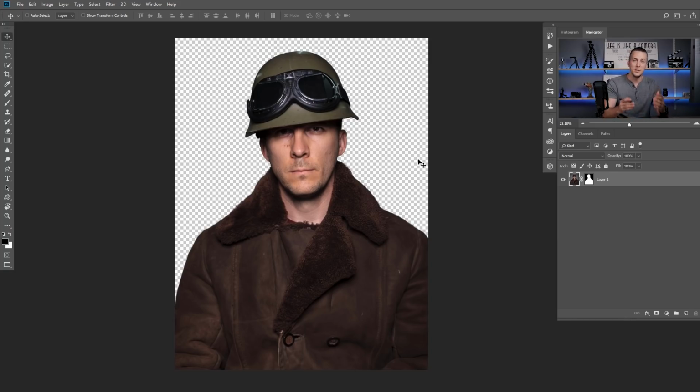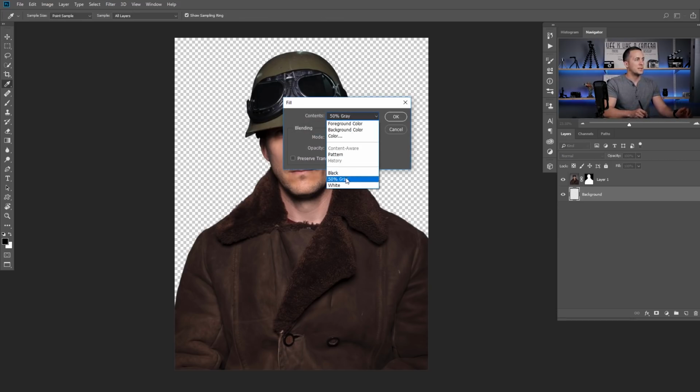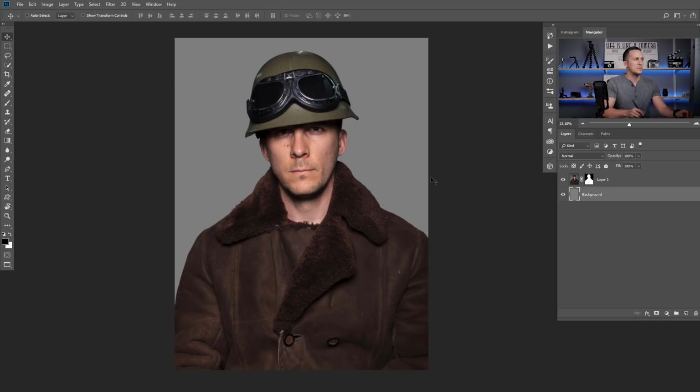So I will create a new layer just below the current layer by holding the Ctrl or Command key on a Mac and just clicking on the new layer. That's it. I will name it background. Okay, and now I will fill it with 50% gray just for a start. To do that I will use the keyboard shortcut Shift and Backspace, and choose 50% gray, and that's it. This background is similar to the original one, but I will leave it like this.